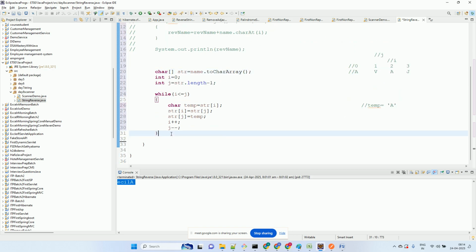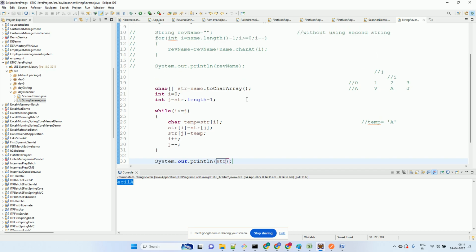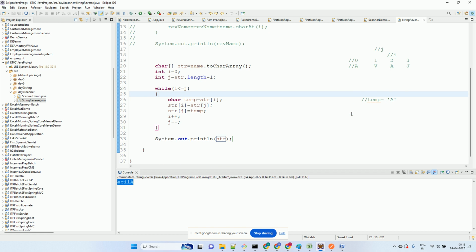So if I come out over here and if I sys out the str, let's check. What did we get? Yes or no? So this we can do without using a separate string. Just converted that into an array and I'm using that. Okay, an array just points to the reference. It doesn't occupy new memory. It's just a reference to that original string. So this logic you can use.